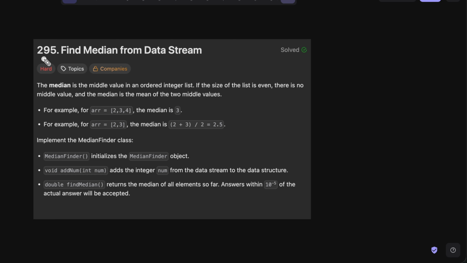Solve some LeetCode today. So today we have LeetCode 295, that is Find Median from Data Stream. Basically in this problem we have to create a data structure that can handle a stream of data. So the stream is simply adding numbers.